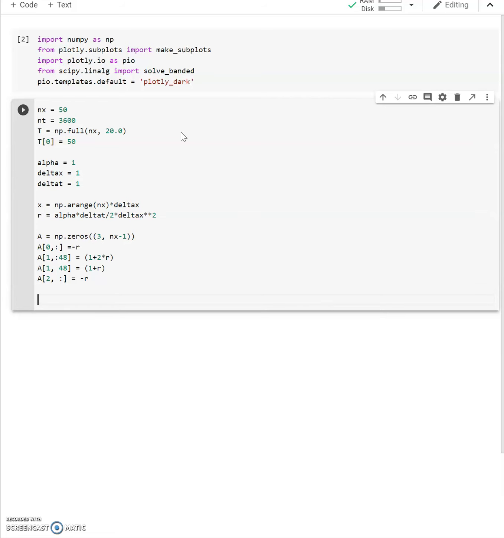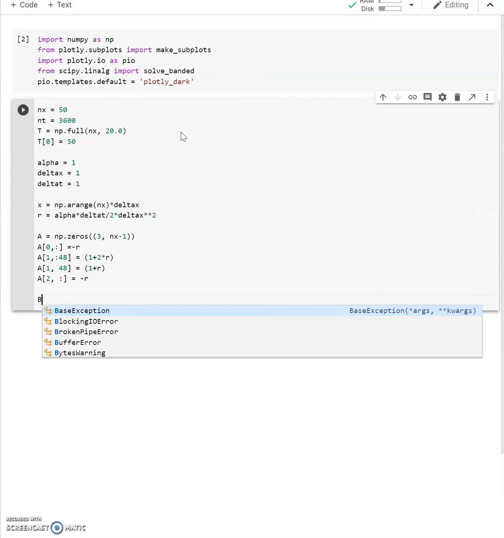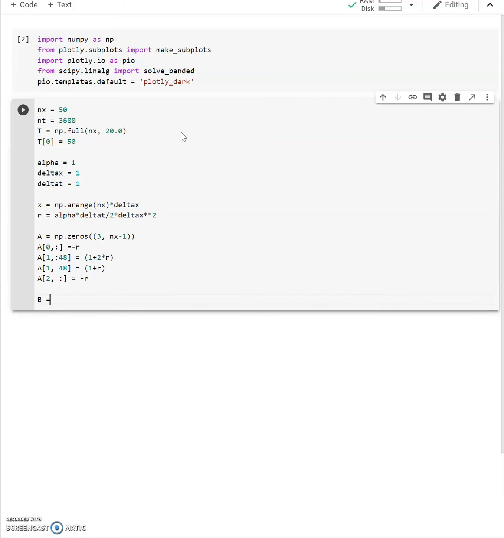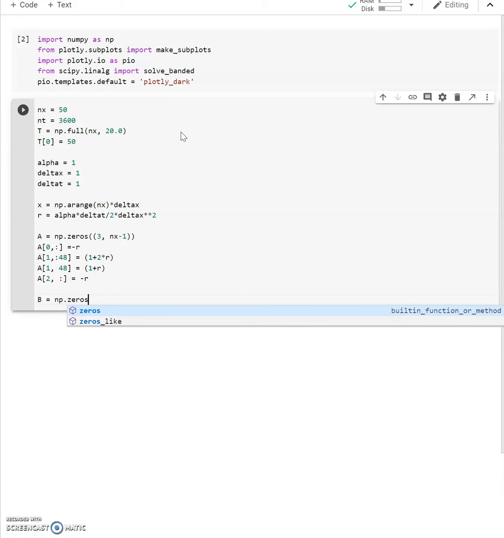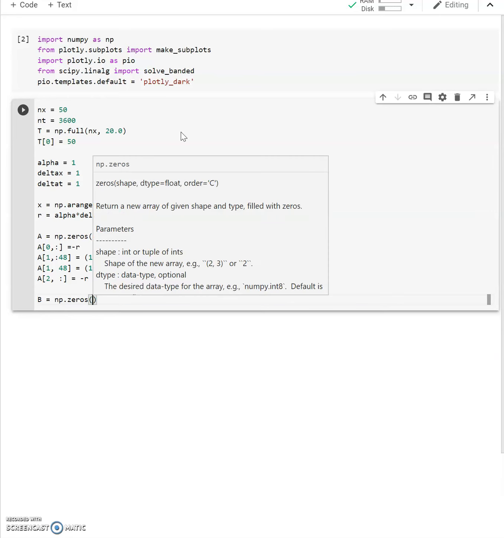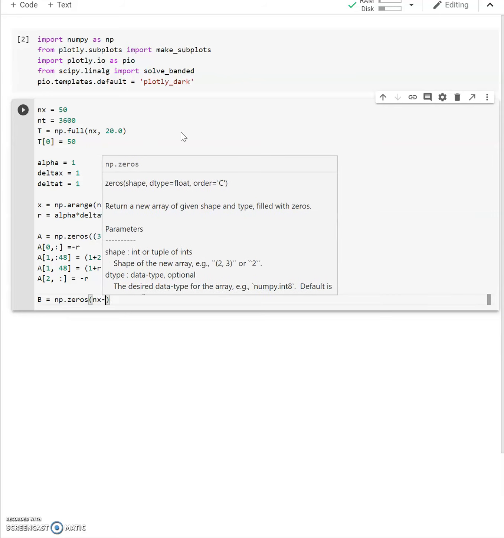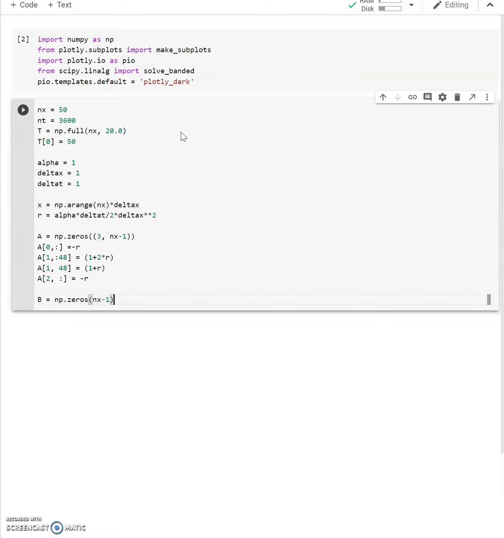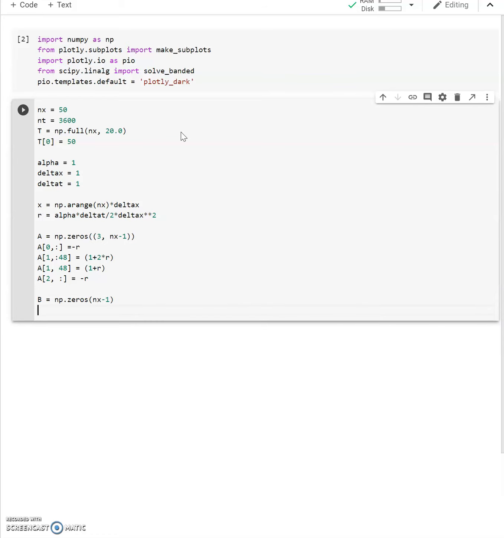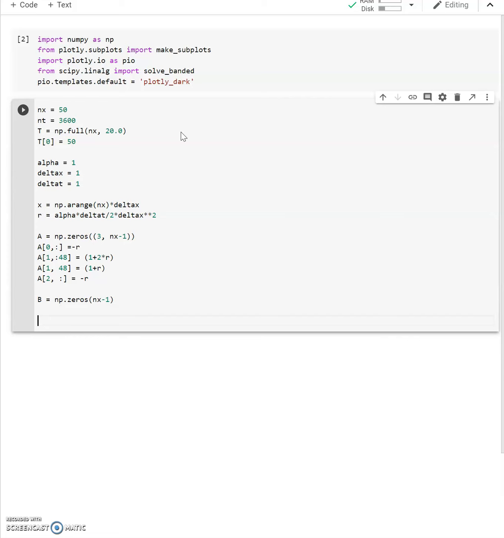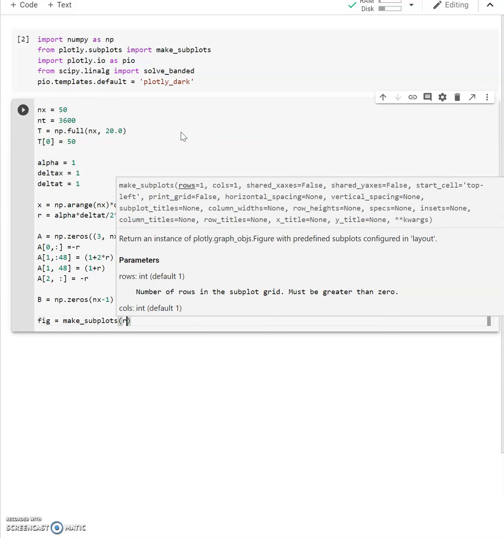So now we can move on to our B coefficient matrix. So we'll just say B is going to be equal to our np.zeros again. But this time we know that our B matrix is only one dimension, so we only need the nx minus 1. Cool. Alright. Now we can move on to plotting our data. So we're going to get our fig equals make_subplots function. And then we'll set rows and columns equal to 1.